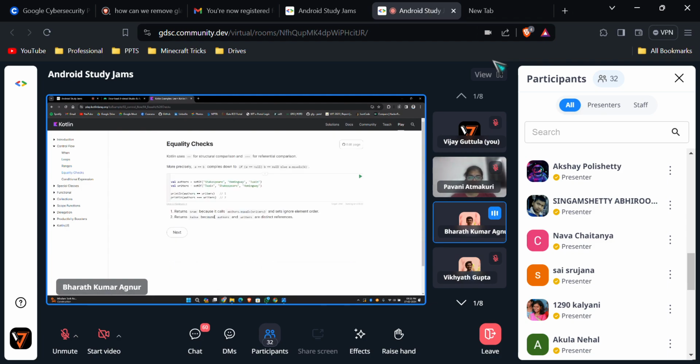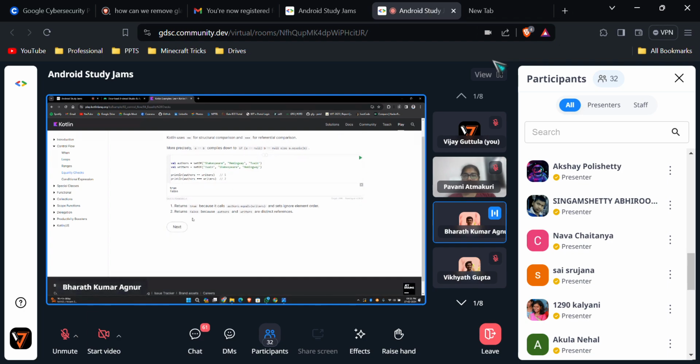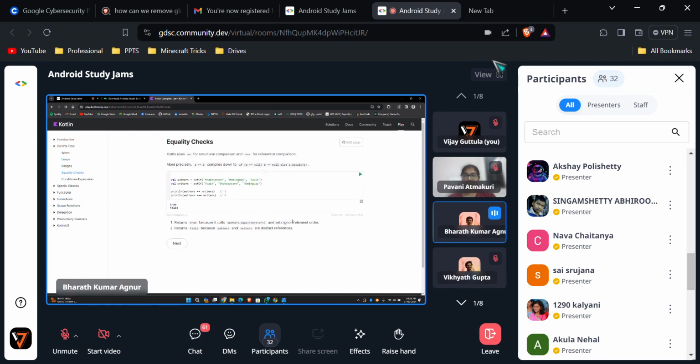Then let me go to equality checks, where it just compares two things. There is just a double equals over there. If we run this piece of code, the first one is true, because the authors and the writers sets have Shakespeare, Hemingway, Twain, these three people, and the same three are in the next set. Here it returns false because the authors and the writers are distinct references, referenced in different parts of the memory in the RAM. That's why it returns false.